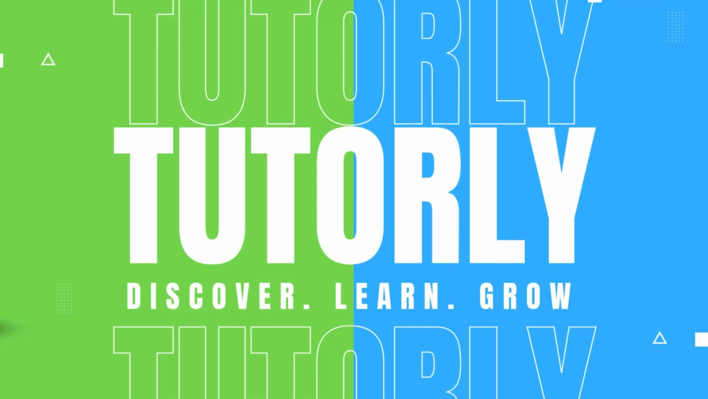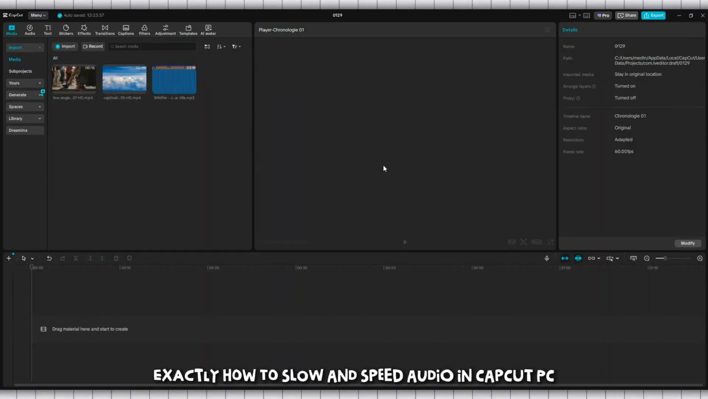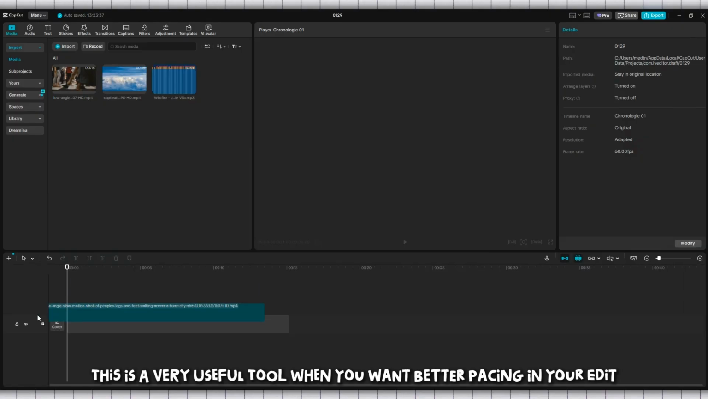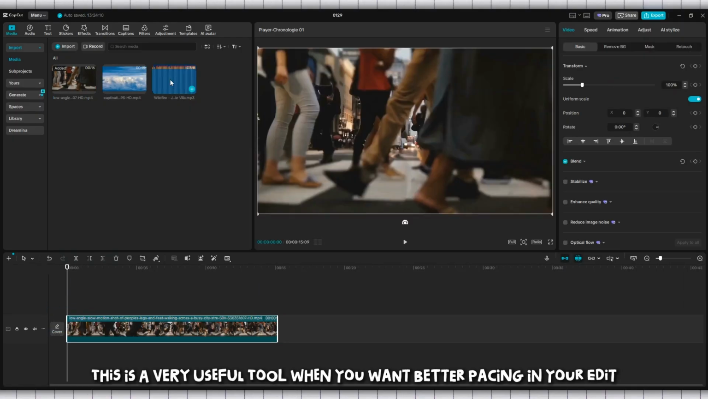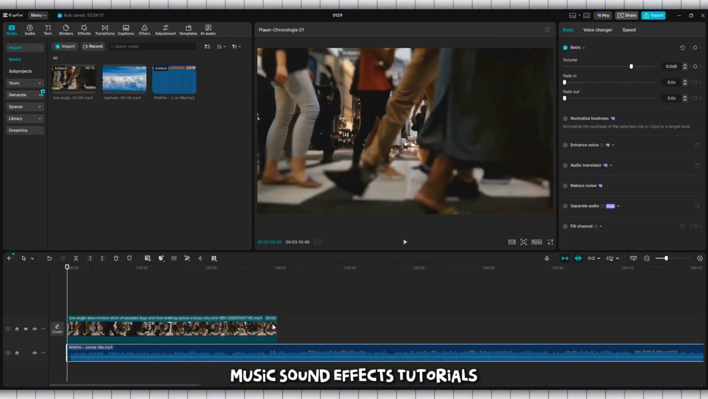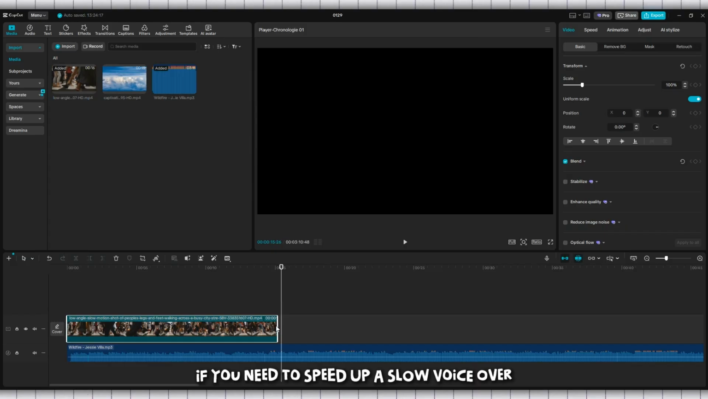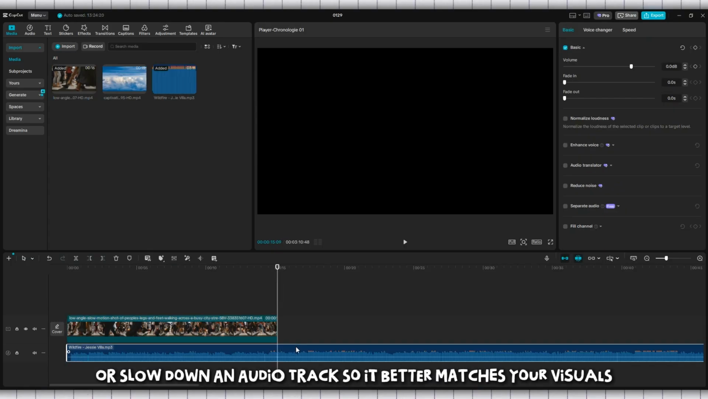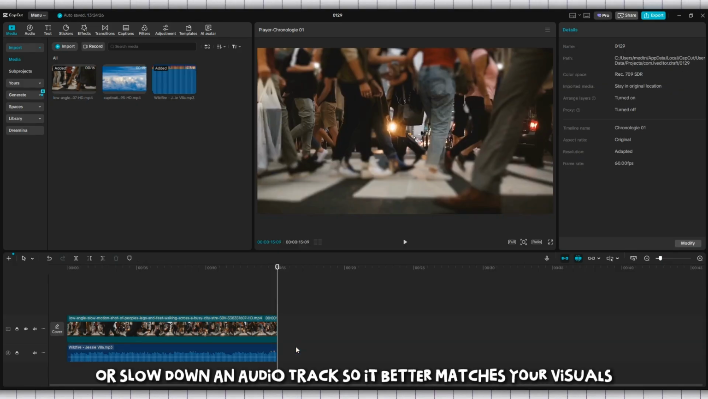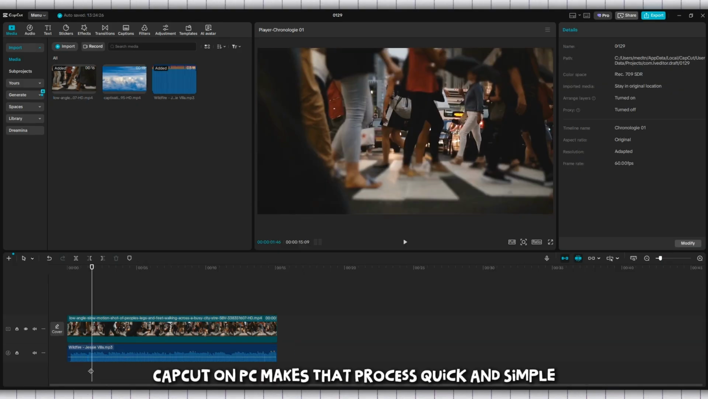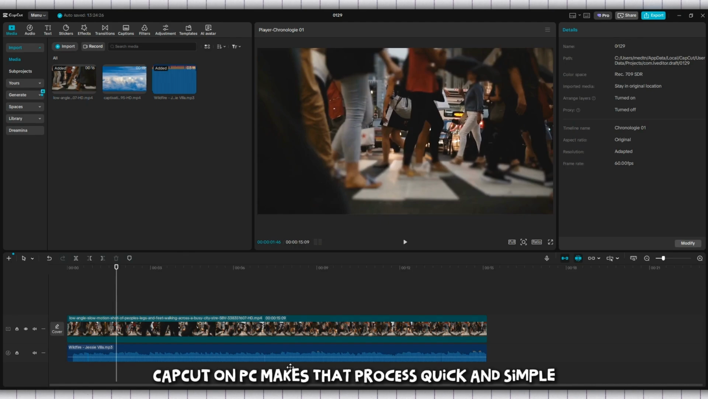So in today's video, I'm going to show you exactly how to slow and speed audio in CapCut PC. This is a very useful tool when you want better pacing in your edit, especially for voiceovers, music, sound effects, tutorials, short-form videos, and cinematic clips. If you need to speed up a slow voiceover so your video feels more energetic, or slow down an audio track so it better matches your visuals, CapCut on PC makes that process quick and simple.